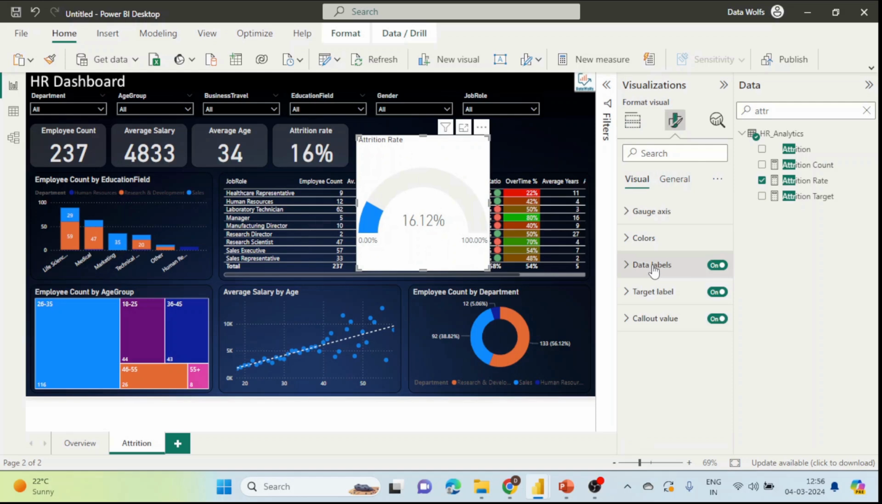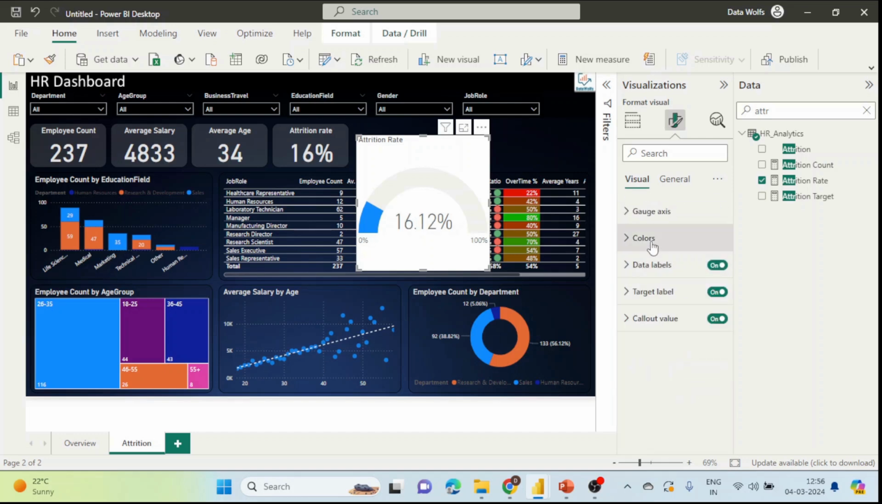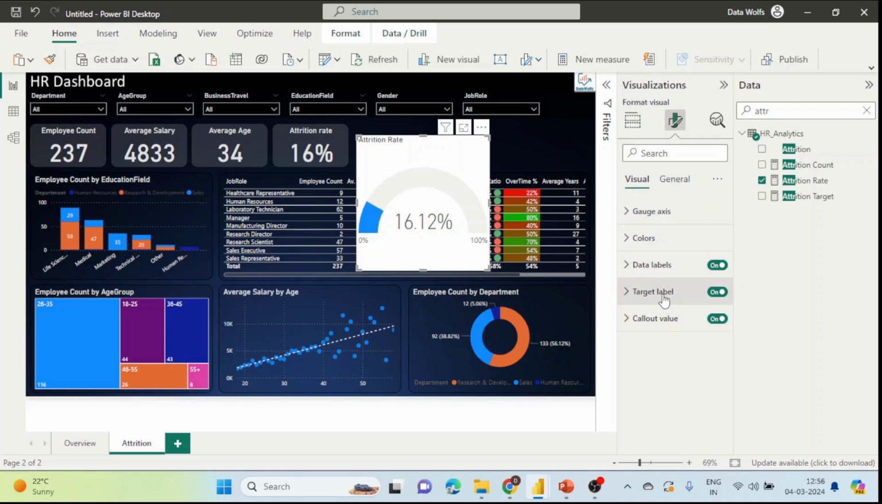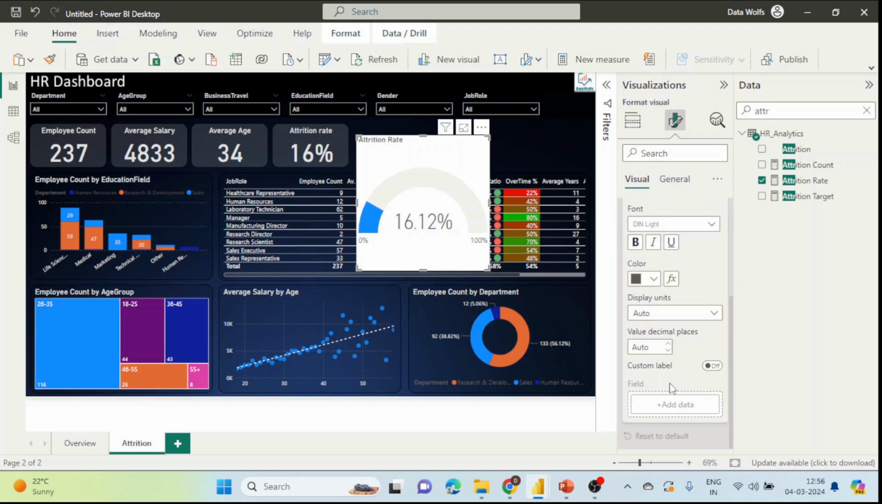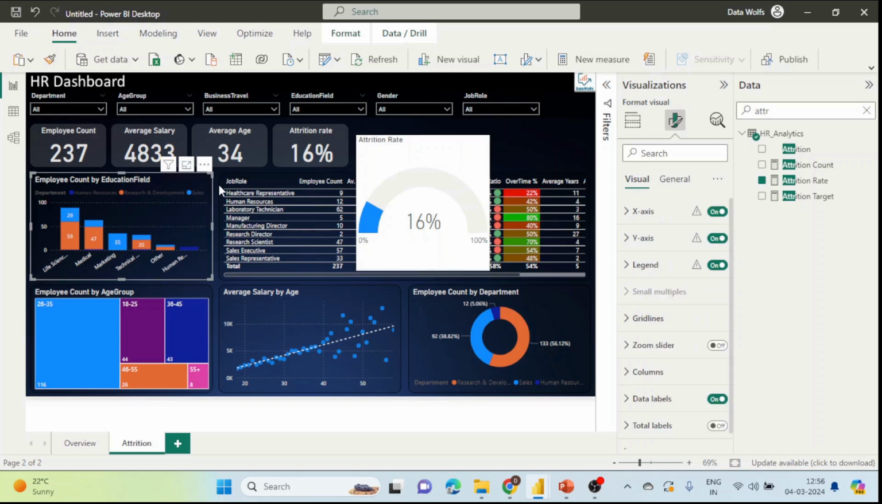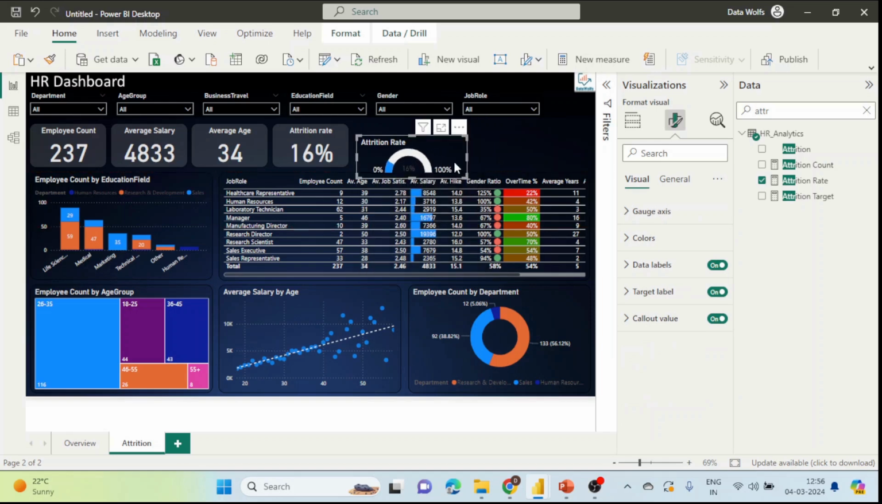I will change the data label and change the unit to, let's say, decimal 0. And for data labels, I have changed it. Let's change it for values also. Call out value, I will change to decimal 0. So it is 0 now. Now what I will do, I will change the format to this. So we have this as an attrition rate.